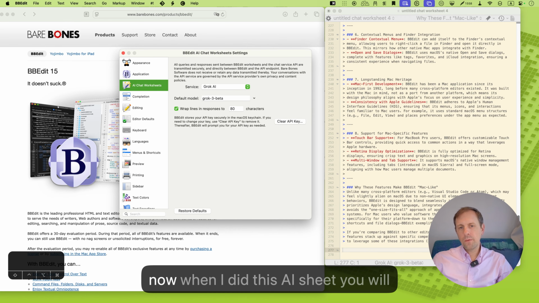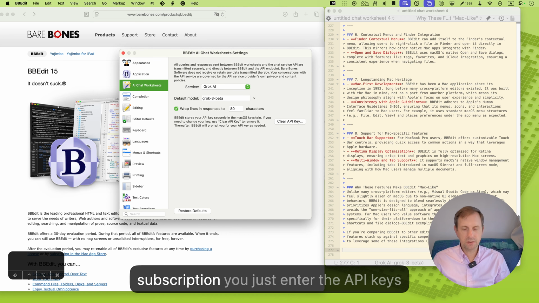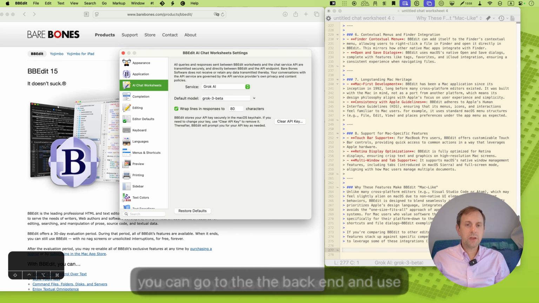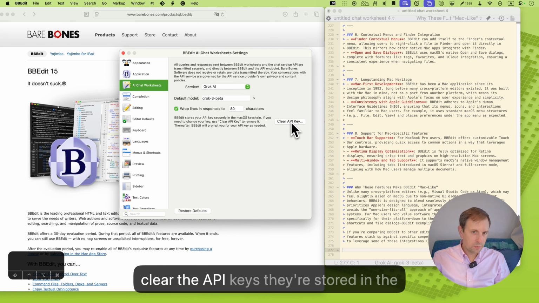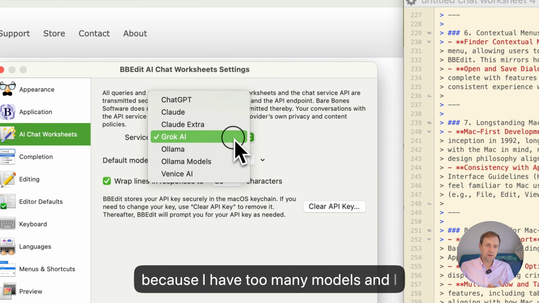Okay. Now when I did this AI sheet, you'll notice that it didn't ask me for an API key. What's good is, like I said, BBEdit doesn't have a subscription. You just enter the API keys. The first time you use a model, if it doesn't have the API key, it's going to ask you to enter it. Then you can go to the back end and use the API key to use this AI. And you can clear the API keys. They're stored in the keychain. I'm not going to do that now because I have too many models and I don't want to re-enter them.